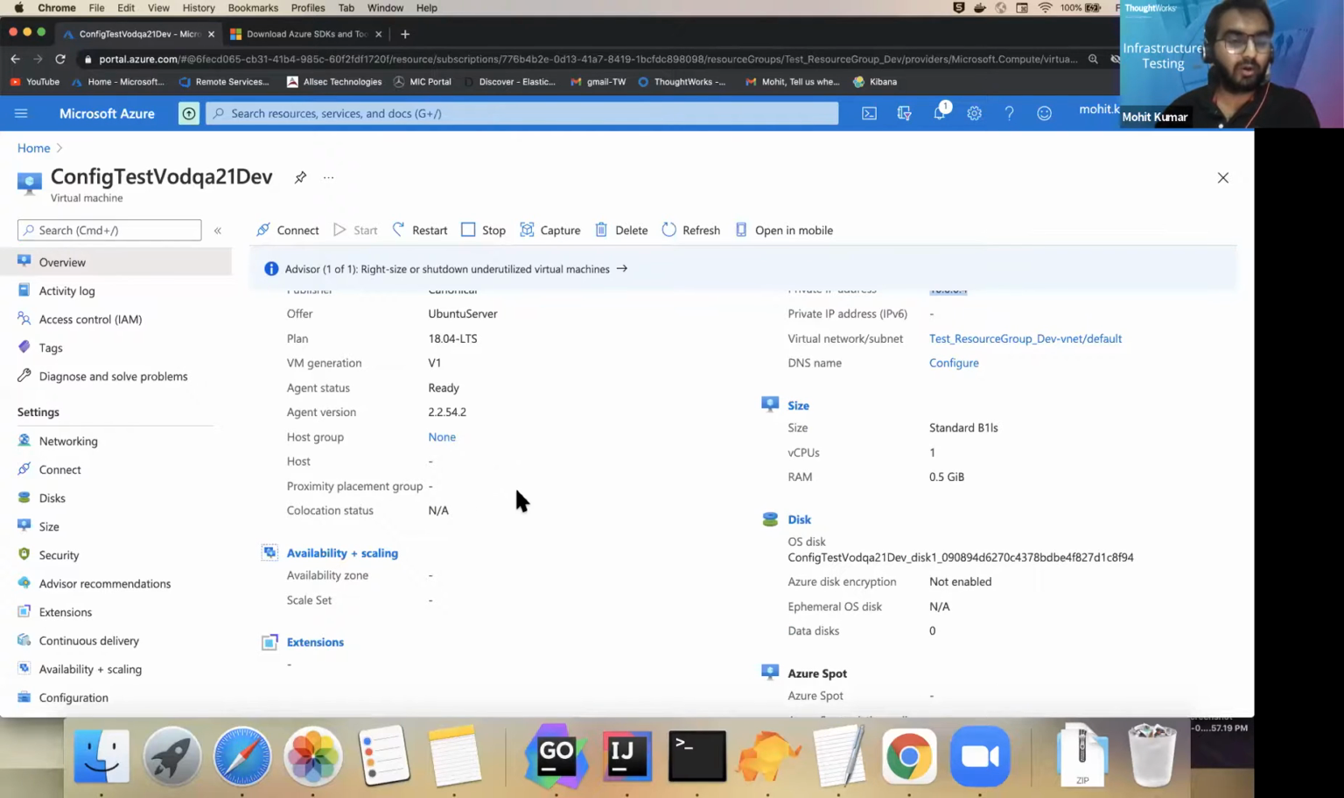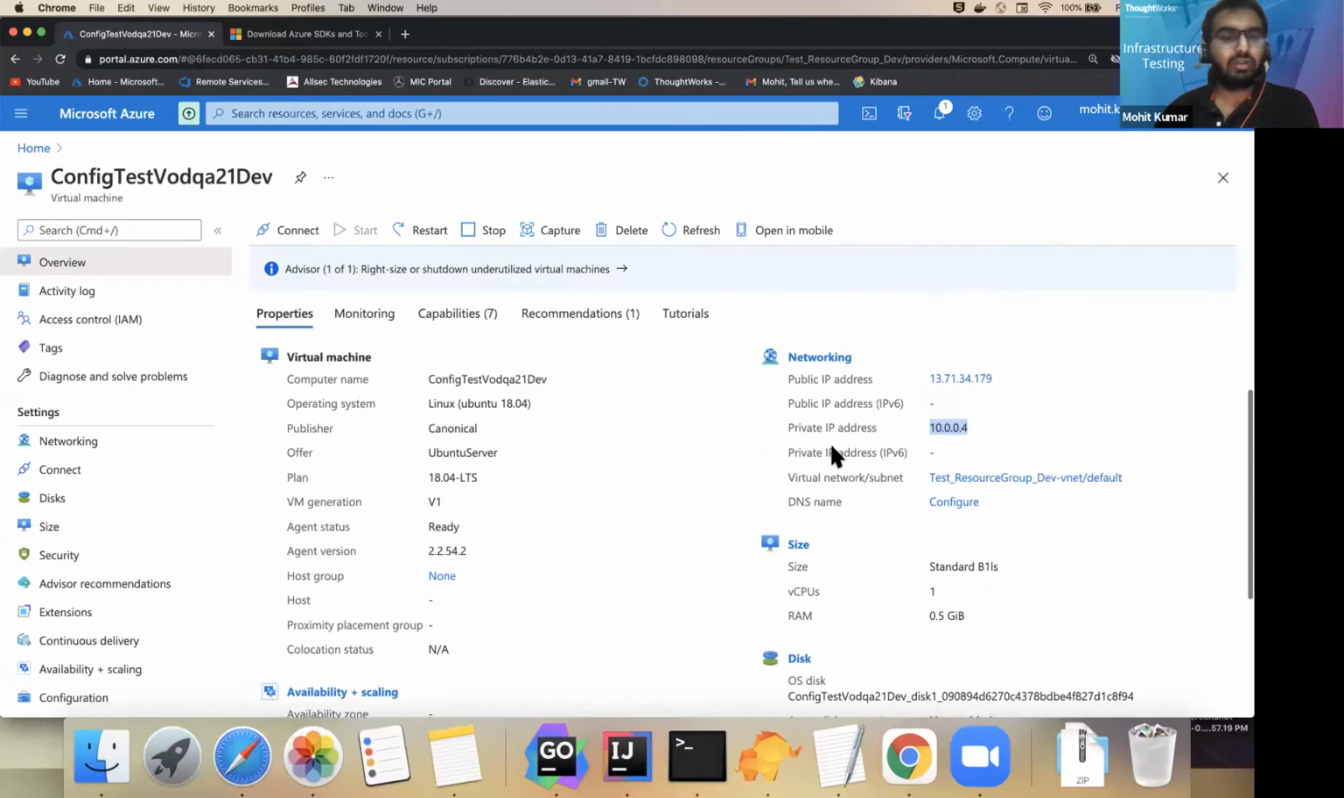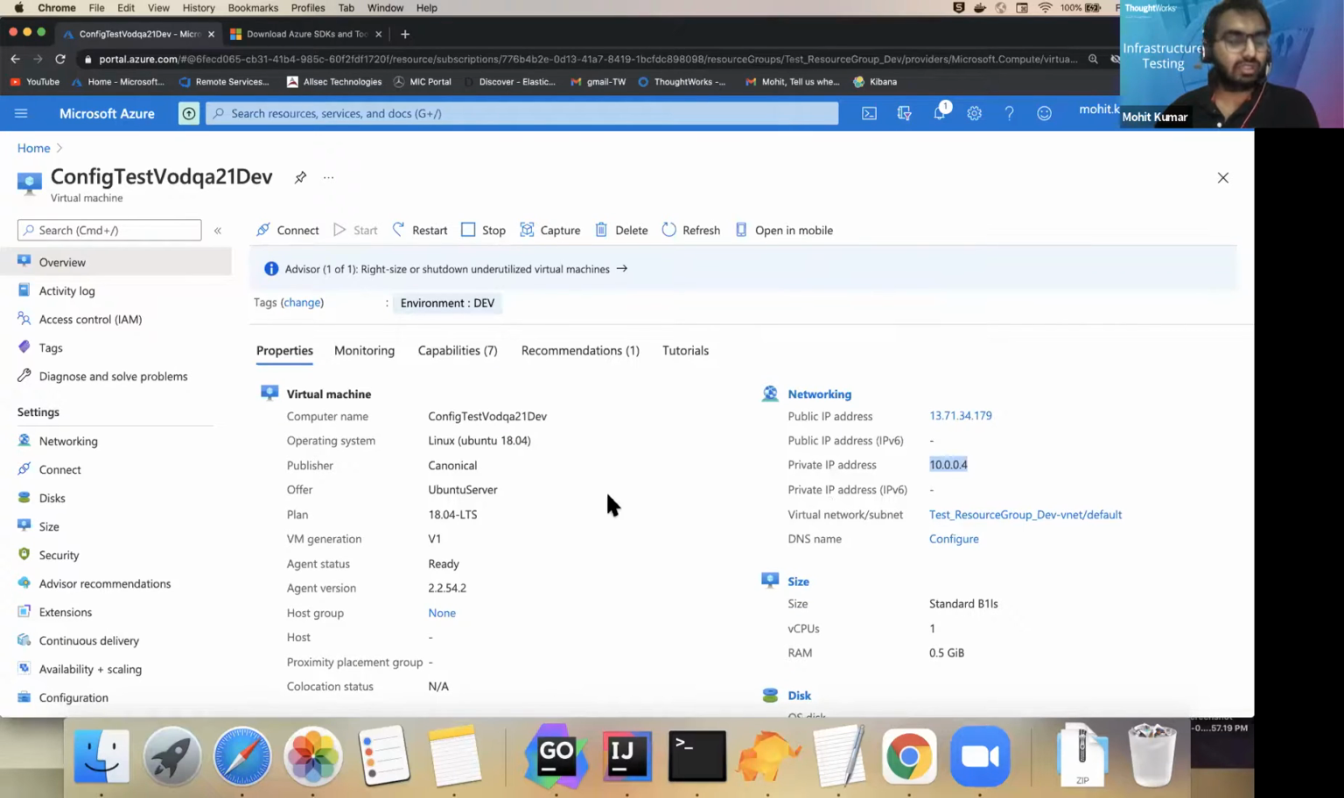I mean, how important it would be for you to test. So you can pull all these configurations using the Azure SDKs.